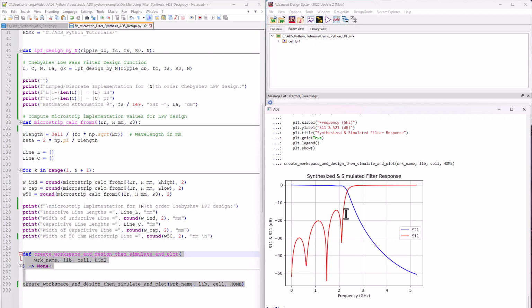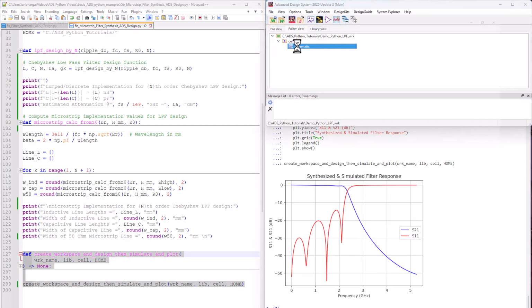The observation number 2 is, you can see the cutoff frequency was supposed to be 2 gigahertz, but this seems to be closer to 2.2 or 2.25 gigahertz. So there is something wrong happening. So let's discuss what it is that we are missing.